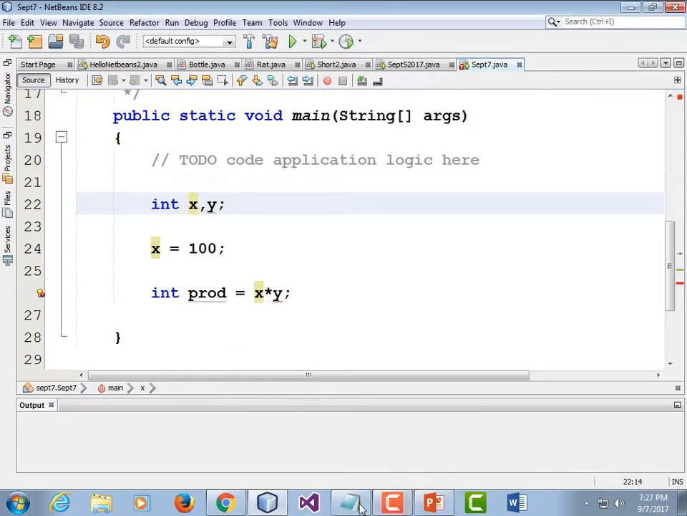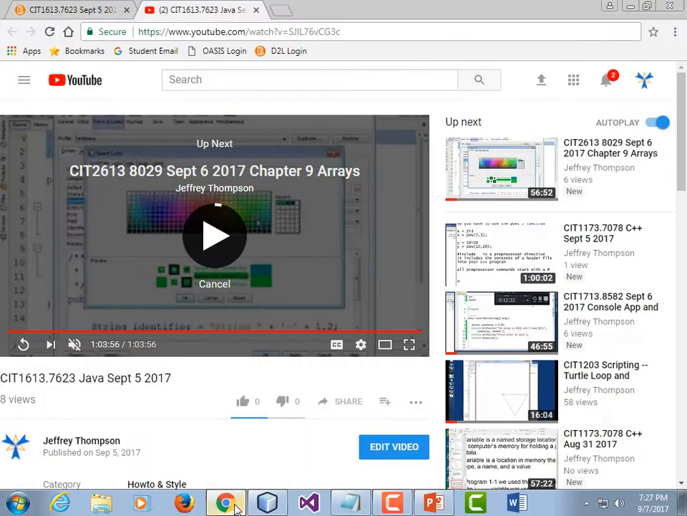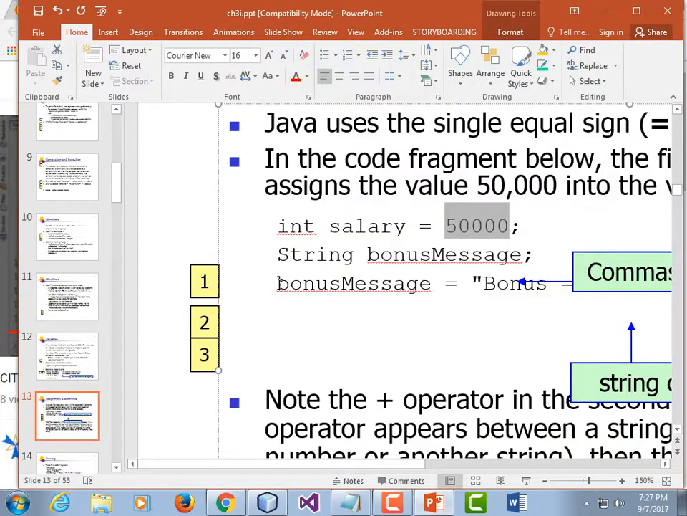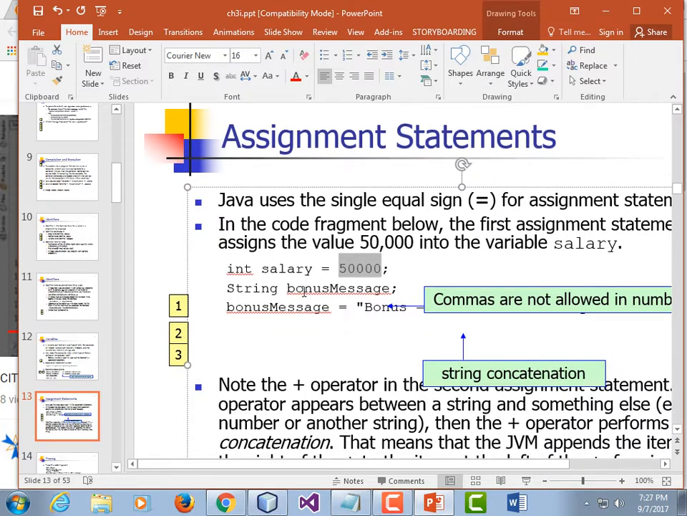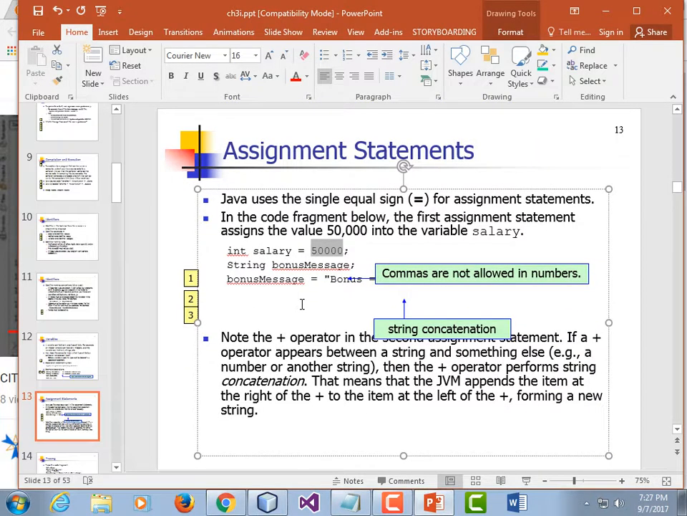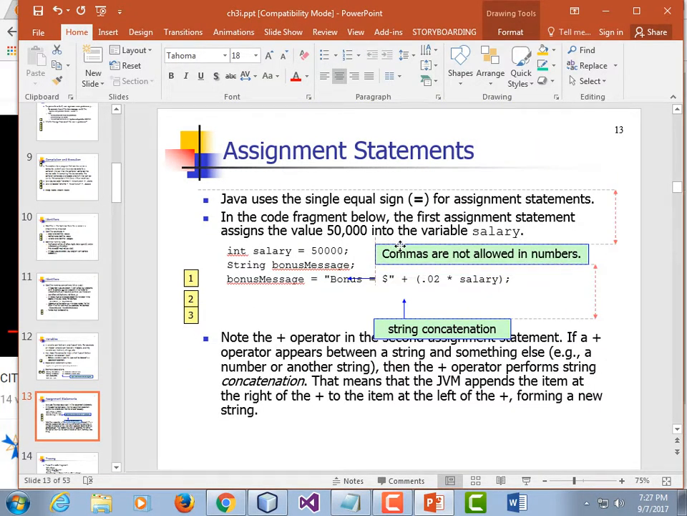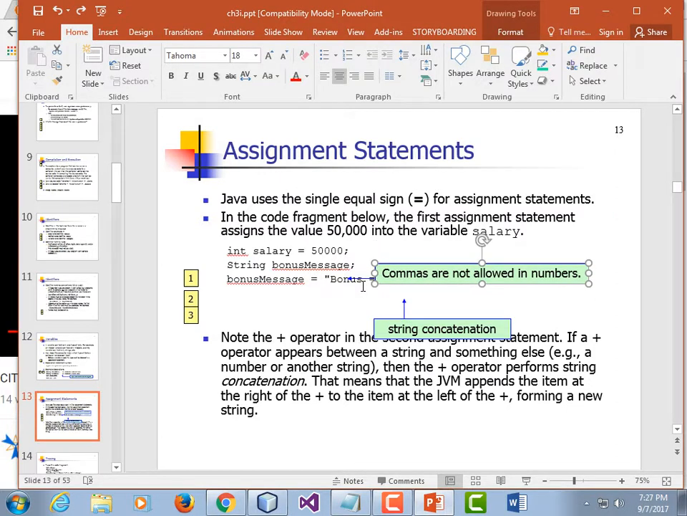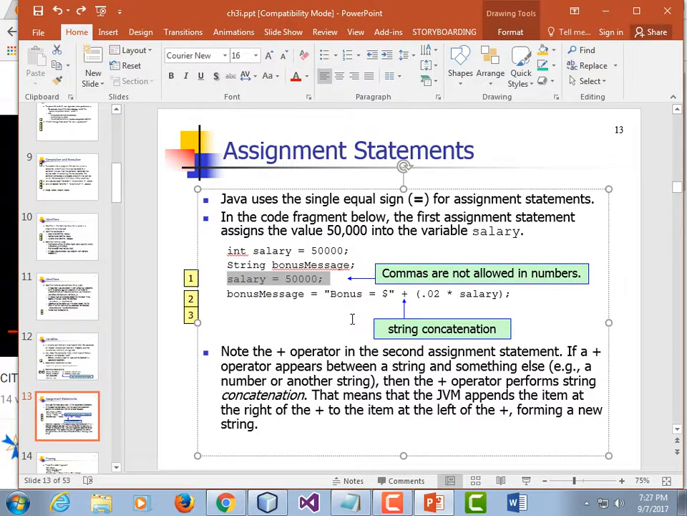Oopsie. Don't know why we have this on top of here. Oh, because I changed. I did that.